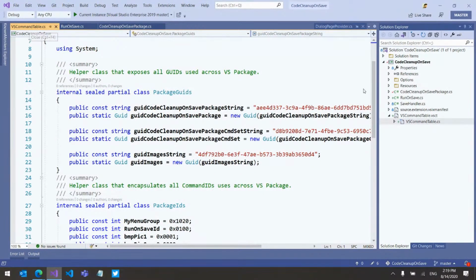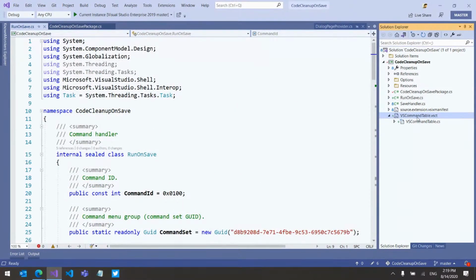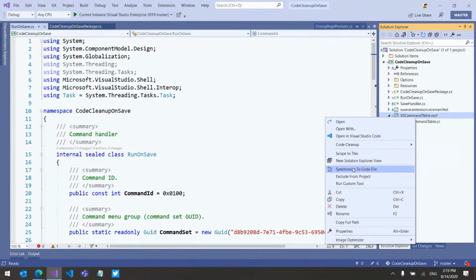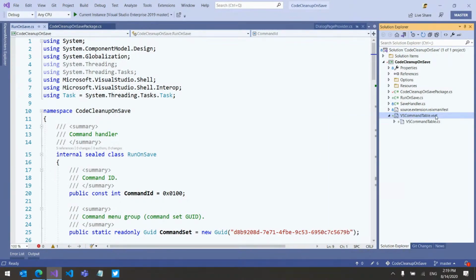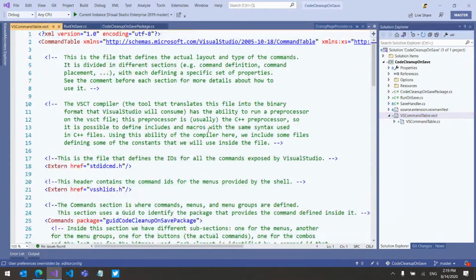And that's because I have the extensibility essentials, which basically synchronizes the VSCT file into a C# file. So whenever I make a change to my VSCT file, which is this XML file here, the values of that will be automatically put into C#, compiled into my extension so that I can consume those values from around the place.